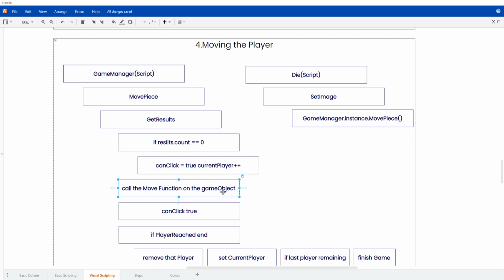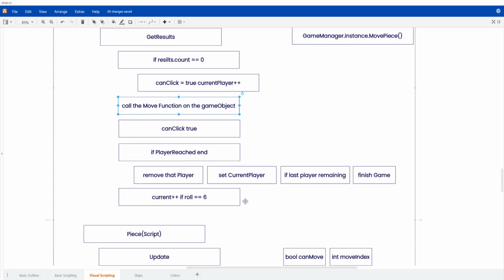And if we have reached the end, then we'll remove that player from the list and we'll set the current player. And if only the last player is remaining, then we'll finish. And if we roll a 6, then we won't increase the current player because we don't need to change the player.